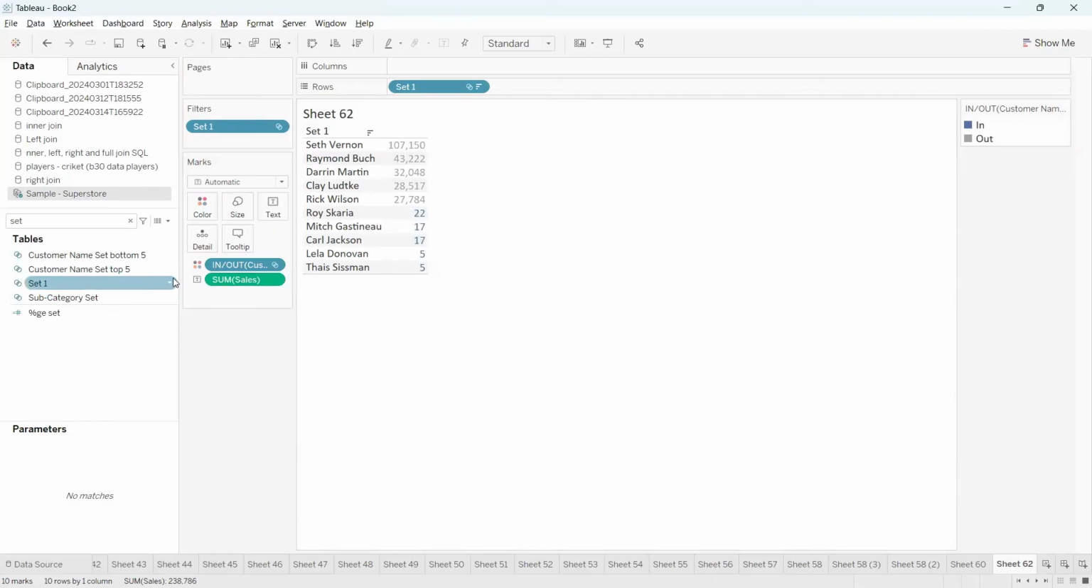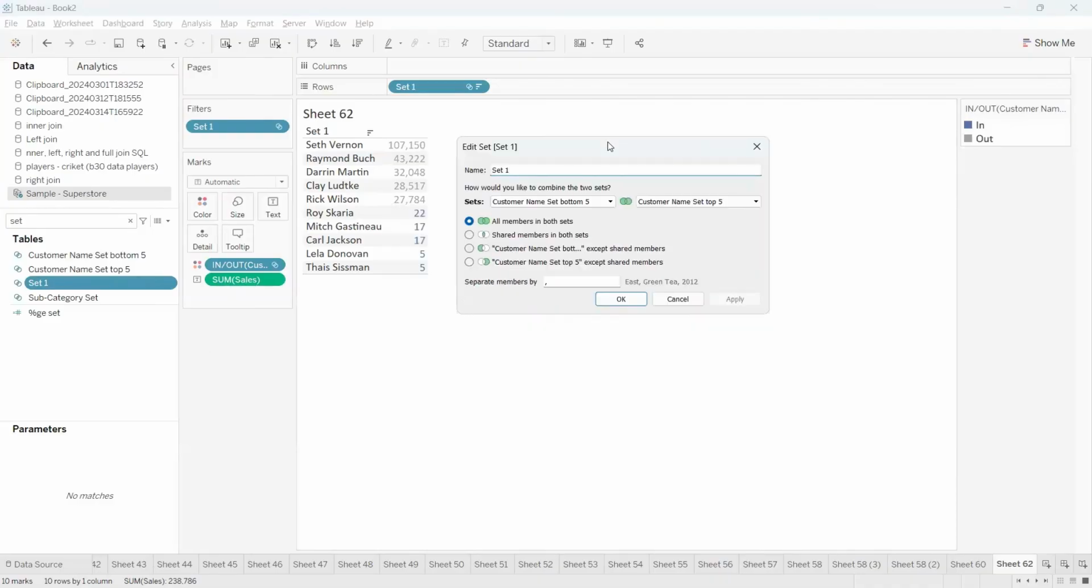Okay. I want to edit this set here. You see, this is the combined set that we have created. This combined set is created from the bottom five set and top five set. Now, here we have a few more options. What are those options?